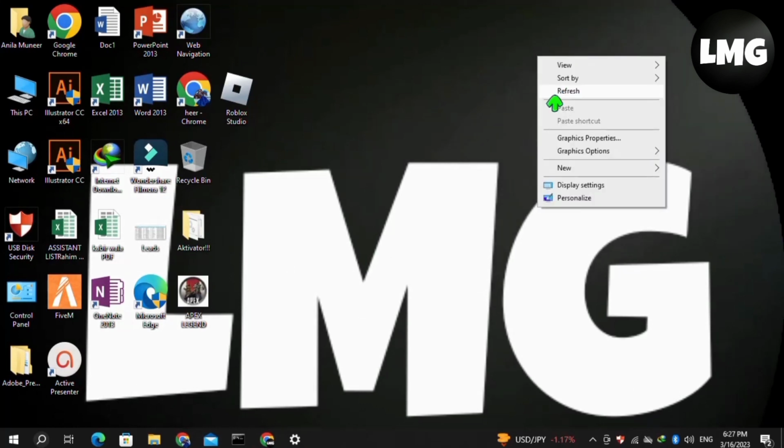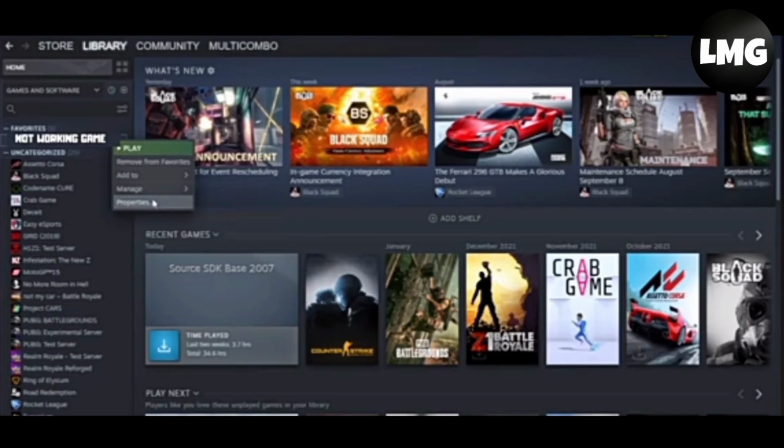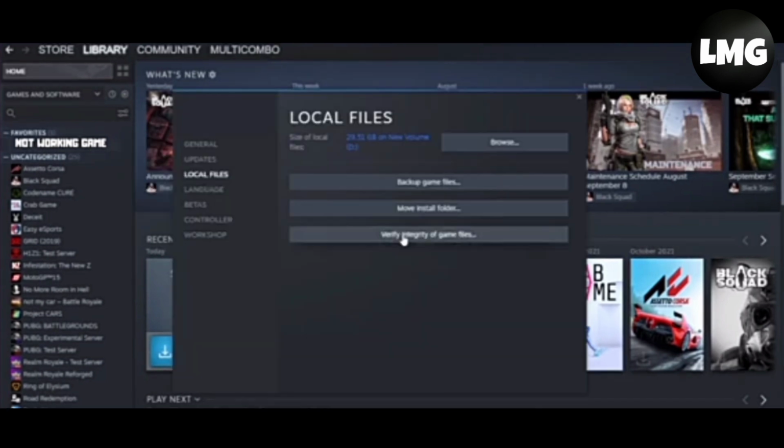Now moving to the third method, you just need to verify the integrity of the game files. For this you have to just open your Steam library and then right click on your Dead Space Remake and then click on properties, click on local files and then click on verify integrity of game files. Wait for completion of this process and hopefully your problem will be fixed.